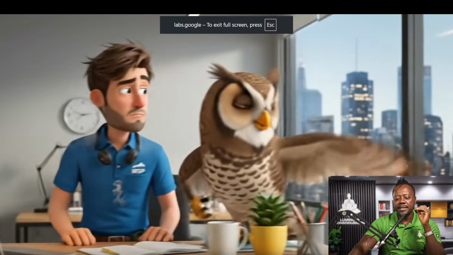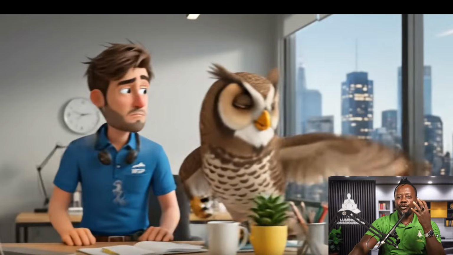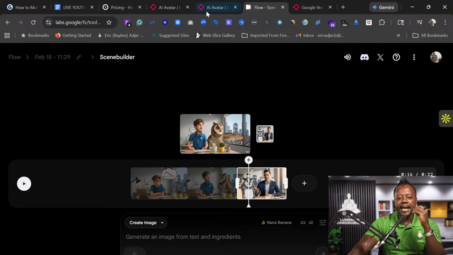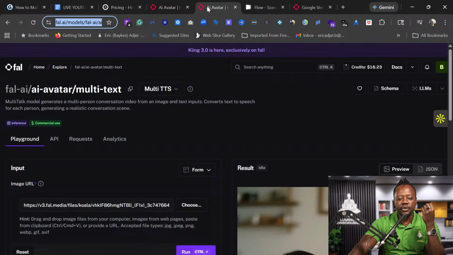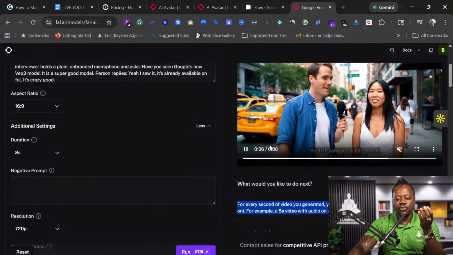Now, as you can see here, we have the watermark VO3, right? If you are doing professional work or you are sending this to your client, you don't want to have this watermark. And this is here because it's a free version. When you do this in Fal AI, that watermark is going to be removed. And so that is it right here.